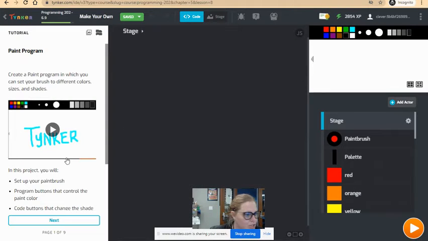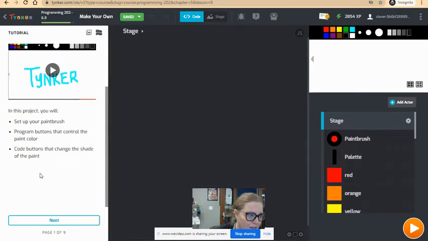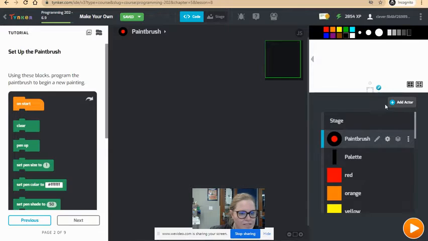So what you're going to do, you're going to set up your paintbrush, program your buttons that control the paint color, and code buttons that change the shade of the paint. So we're going to set up the paintbrush. This is my paintbrush over here.